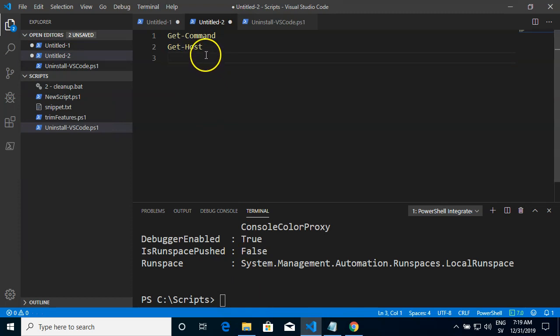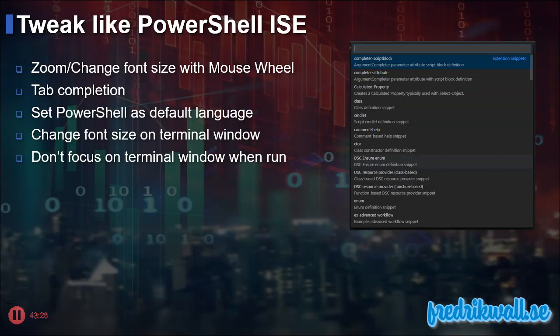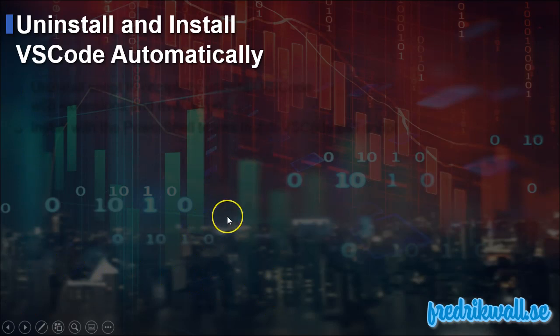That was the tweaks I want to show you. Now we can go to the last section of this video. Uninstall and install VS Code automatically.